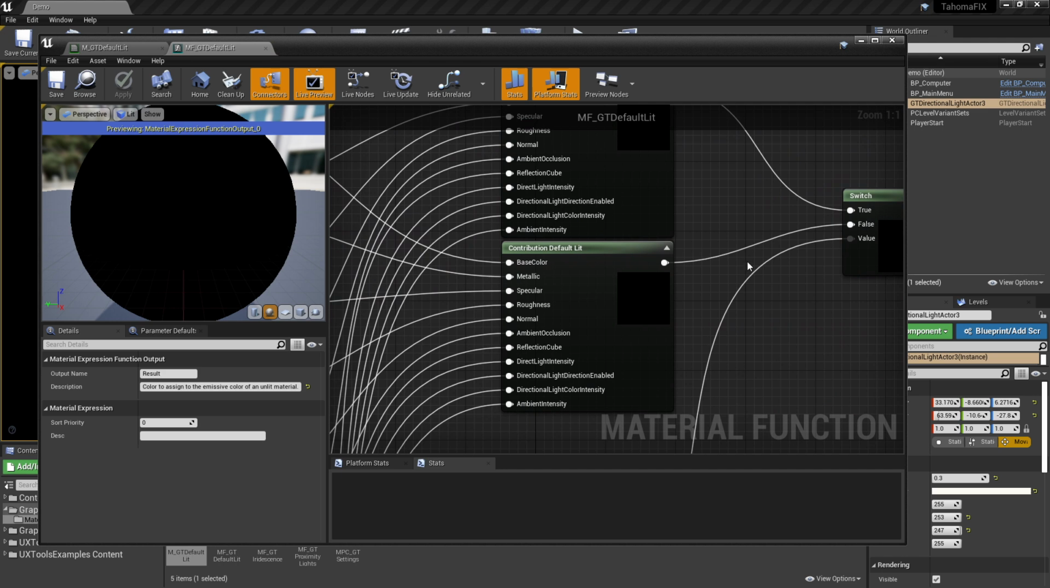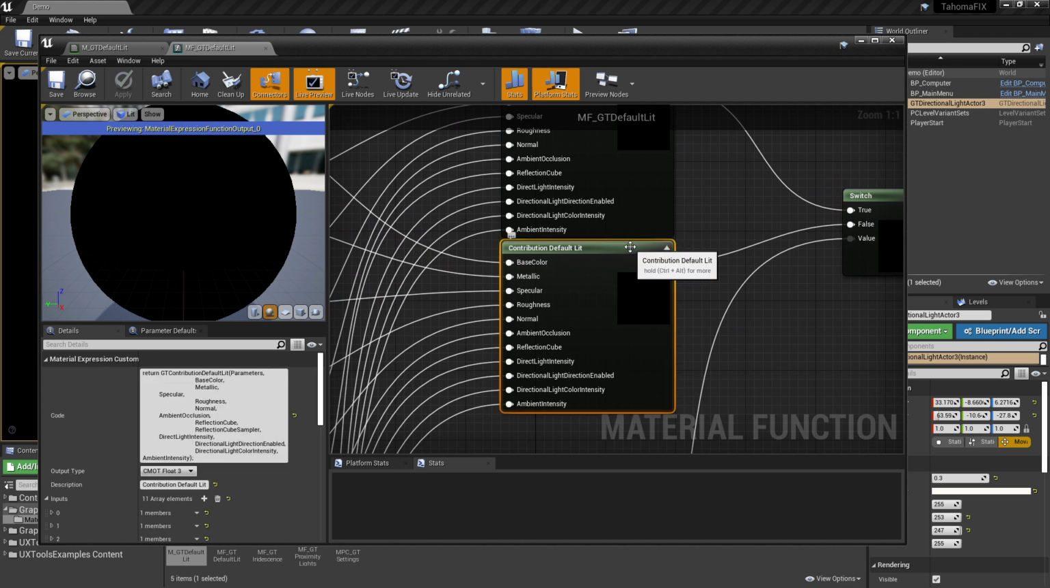And the main workhorse of this is this material function, this GT default lit. And really what this is, is an HLSL shader that the guys at Microsoft put together. And it just does a beautiful job. So that's going to be the main material that we're going to be working with as we build up the overall look and feel of this.